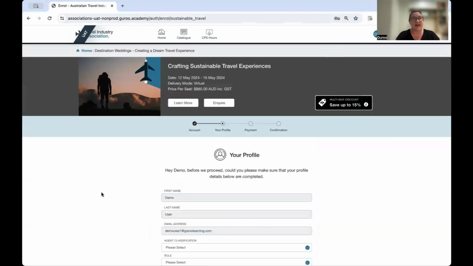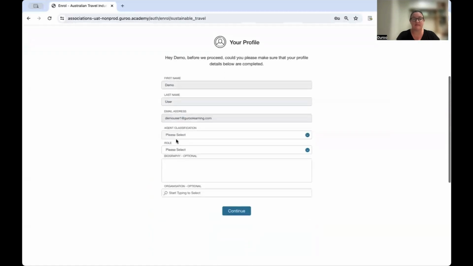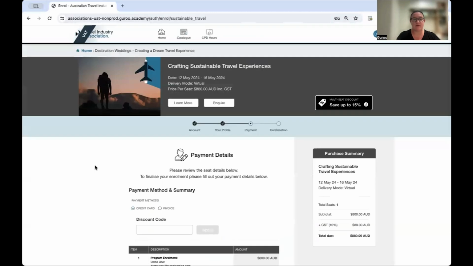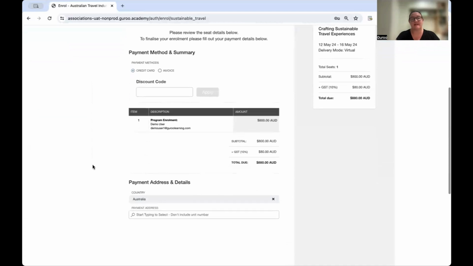Okay, so I've set up my account and now I have to fill out the rest of my profile details. As I think most of you know, the user profile in Academy is able to be configured based on your organization's needs. So I'll just quickly fill out my little profile for my test travel agency. And then here we get to the payment screen. So the payment screen is pretty straightforward. In this case, I have the option to pay by credit card or invoice. I'm going to pay by credit card for the purposes of today.